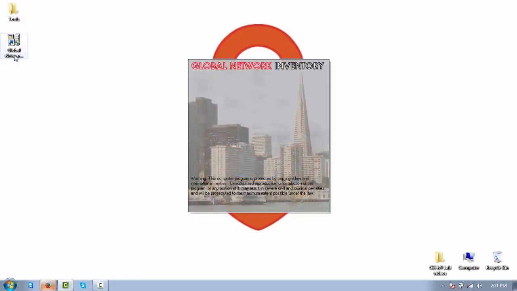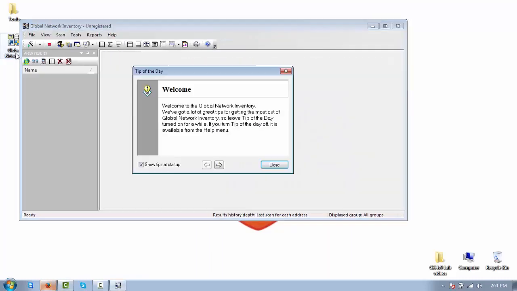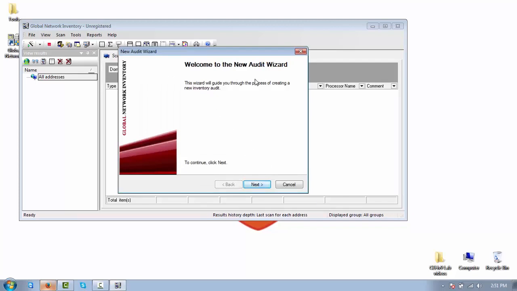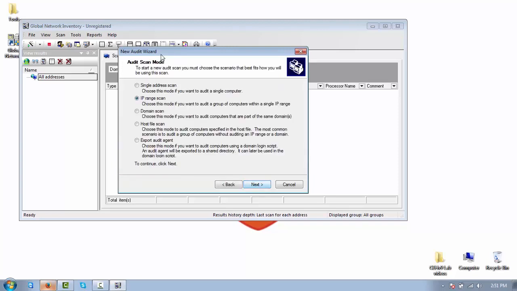Here you can see. Uncheck the data center startup, then close. Then there is the new audit wizard. Clicking on next. IP range or a single address. You can see here the complete detail of the scanning. You just want to scan a single system, or a range, or a domain, or a host file, and export the audit agent. So what kind do you want? We are going for IP range scan to scan the network completely, right?